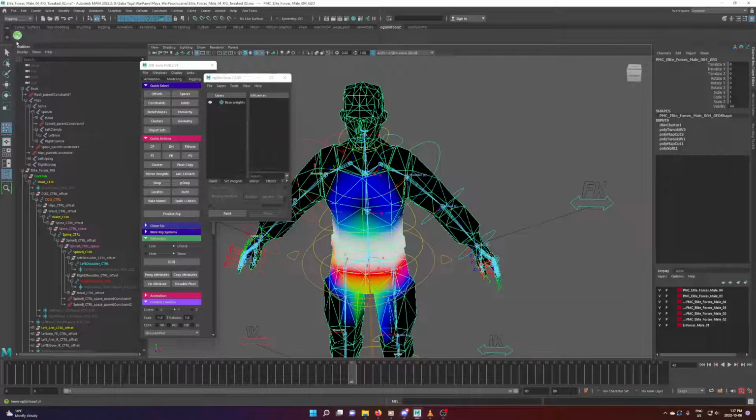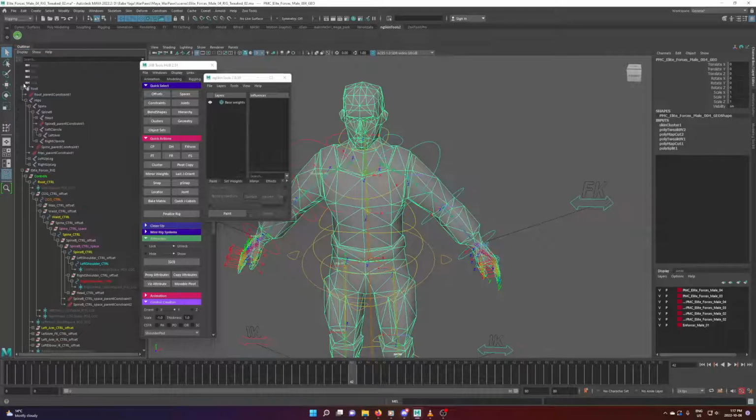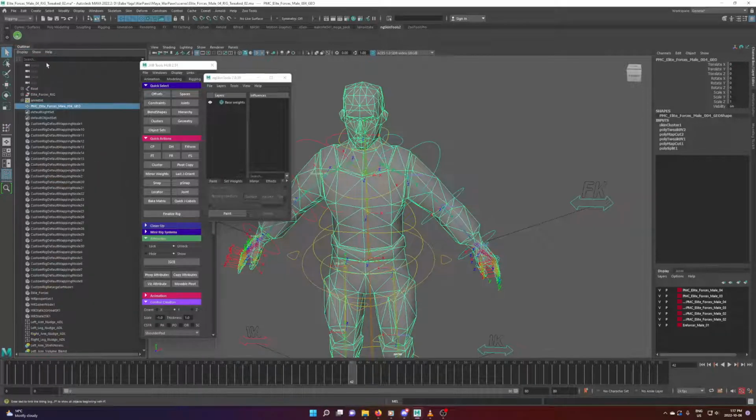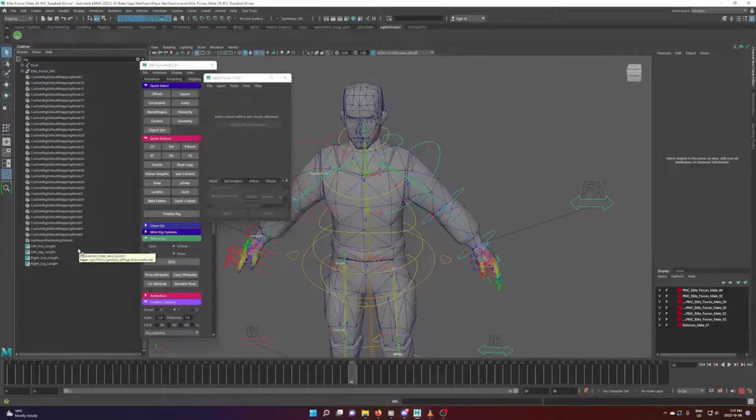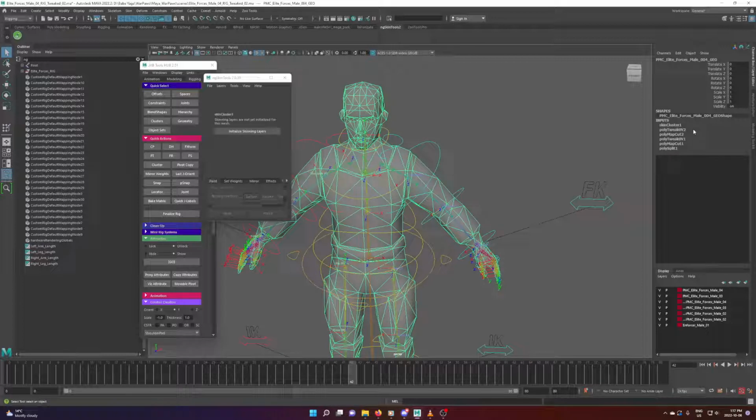Now again, I'm going to delete that skin node because there's no need to keep it. And again, I'm going to rename this skin cluster. Perfect.